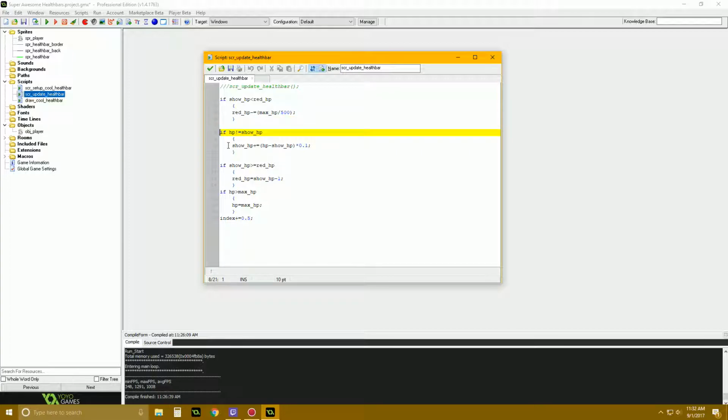Now we have our next if statement, and we'll start out by saying if HP is not equal to show_HP. In our brackets, then we're going to have show_HP plus equals. In our parentheses, we'll have HP minus show_HP, and then we're going to times that by 0.1. So I'll explain really quick what that does.